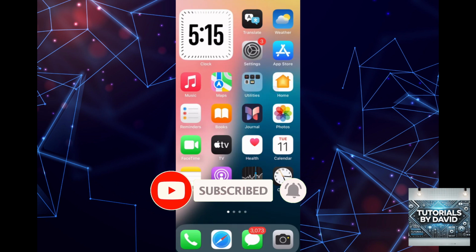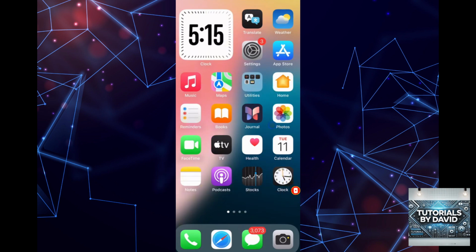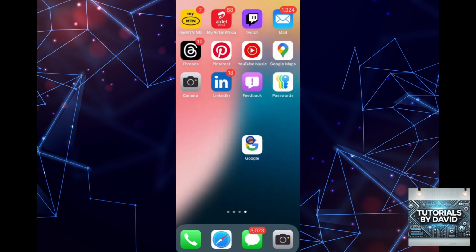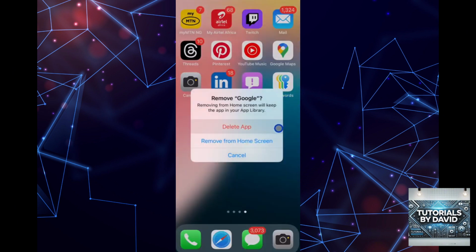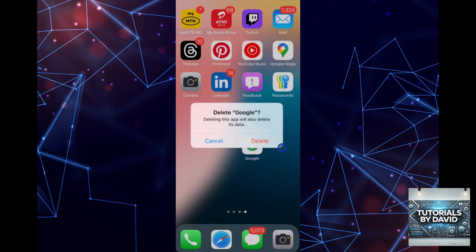To delete an app: 1. Long press on the app you want to delete. 2. Once the options appear, tap on Remove App. 3. Then tap on Delete App. 4. Confirm by clicking Delete and the app will be removed from your iPhone.